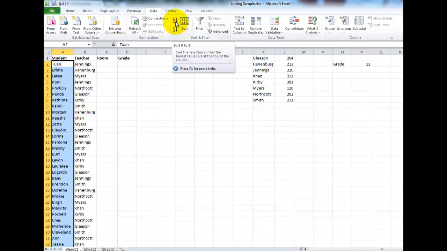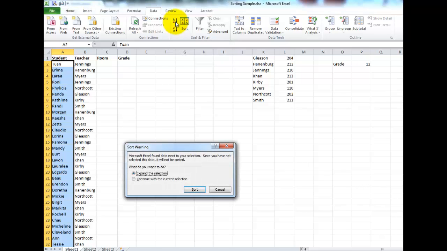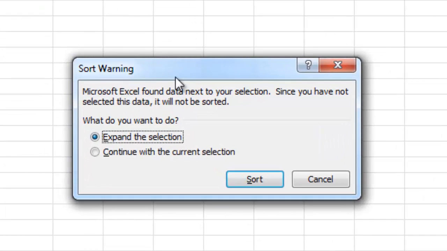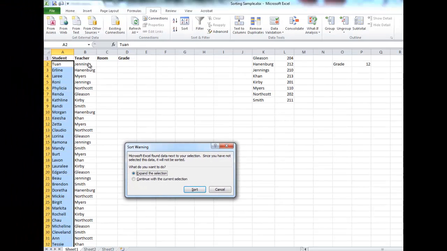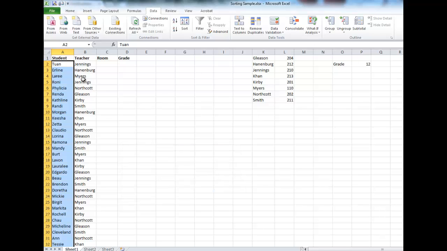Now fortunately, Excel tends to find errors like that. So if I click here and say sort A to Z, it says, whoa, it found data next to your selection. Since you haven't selected it, it won't be sorted. So it says, do you really want to do this? Because if you just continue with the current selection, it's going to sort this column. This is going to stay in the order it's in, and all of a sudden your names will all be messed up. So you can expand the selection like this, or you can just do it to begin with.